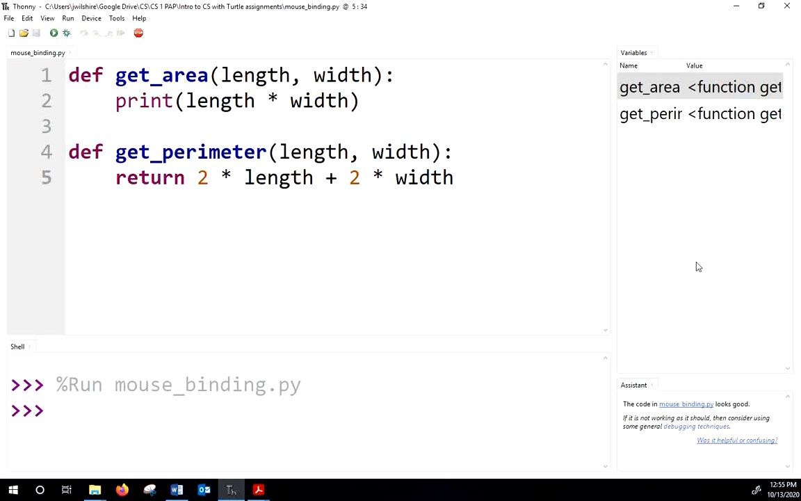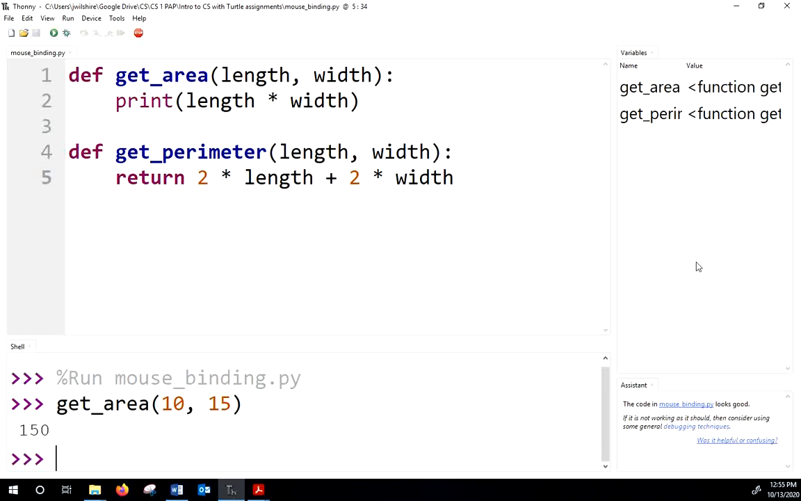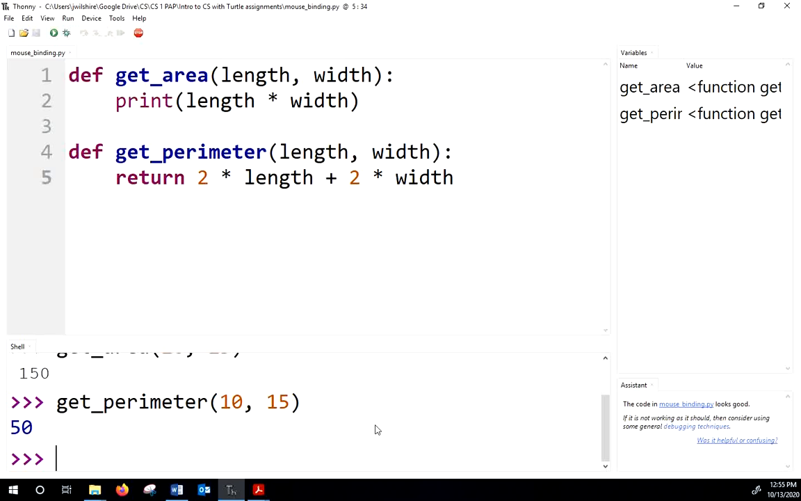Let's practice calling them in the interactive shell. That's down here. So let's say getArea, and let's test it. What would the area be of a 10 by 15 rectangle? What should it be before we hit enter? 150. And you'll notice that it's printed 150 right here to the terminal. Okay? Let's try get perimeter. And let's do that as well. Now that should be 20 plus 30, so that'll be just 50.